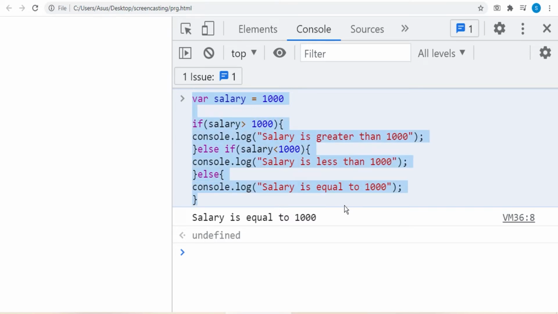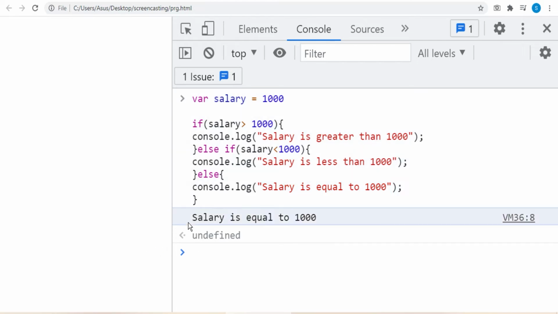In this example, if the first condition, that is salary greater than 1000, is true, it will be executed. But in this case, it is false. Same with the second condition. If the salary is less than 1000, it will be executed, but it is false. At last, the control goes to else condition and the salary is equal to 1000 will be displayed on the console.